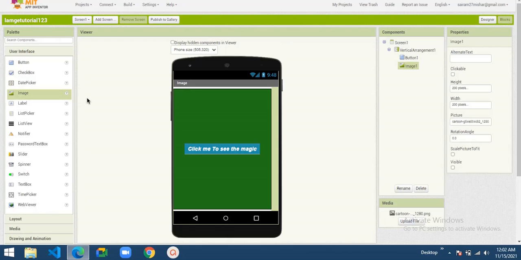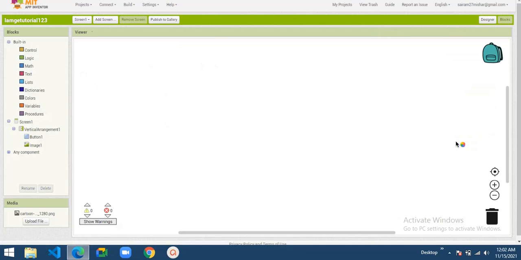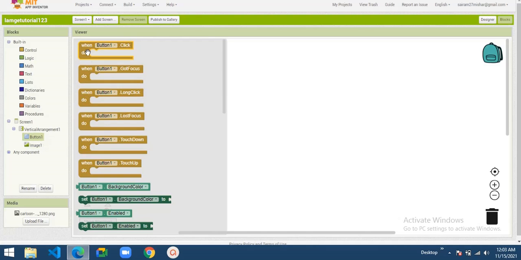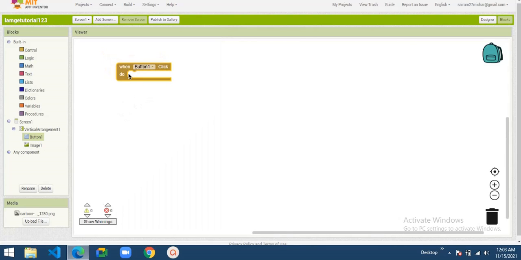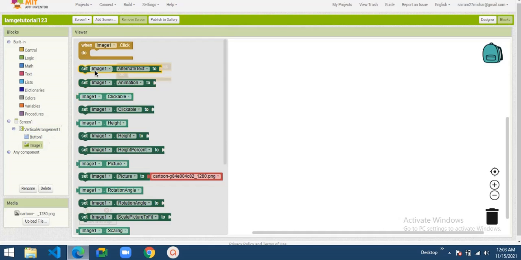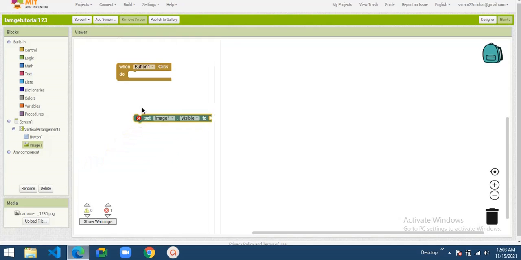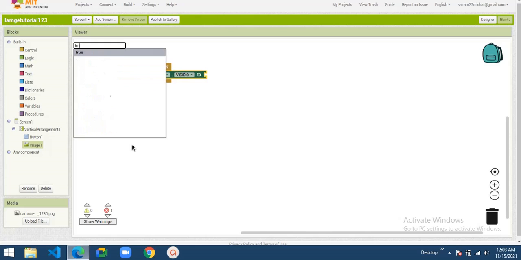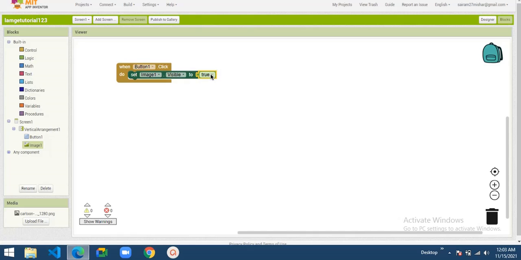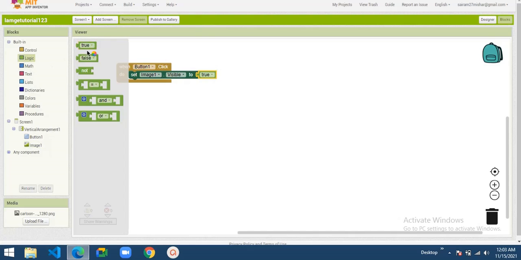Click on blocks and you will be redirected to this section. You can scroll up and down here. Now click on Button1, and whenever you click this button, we simply set Image1 visible to true. Just drag and drop and type true and click enter. You can also take this block from the logic drawer.